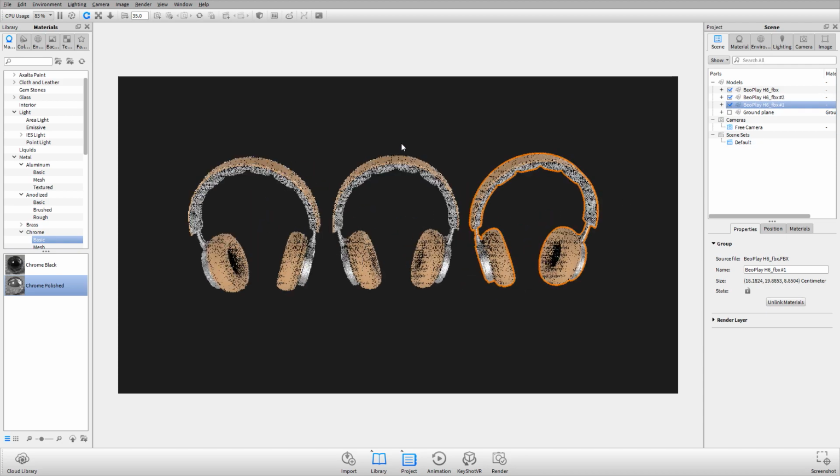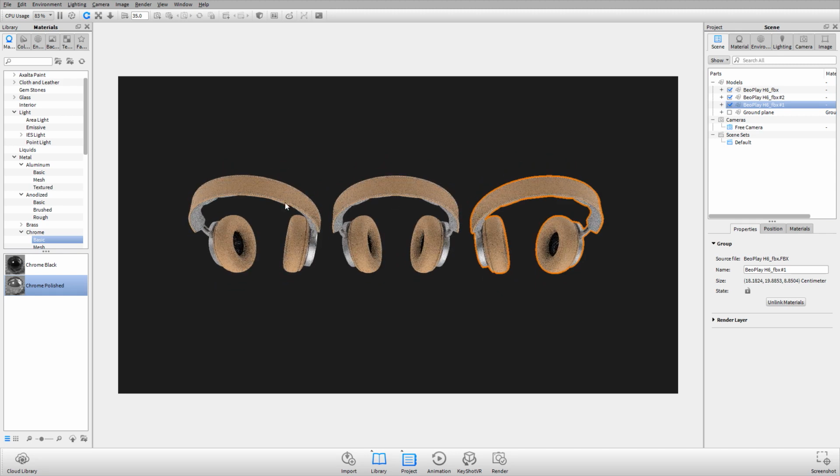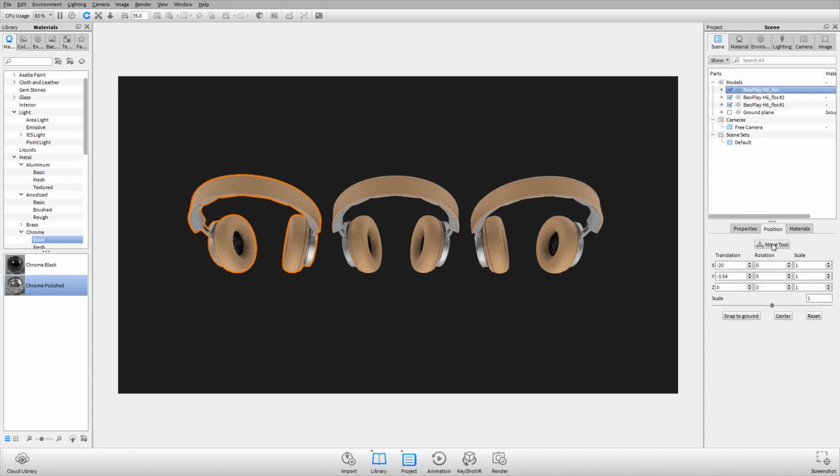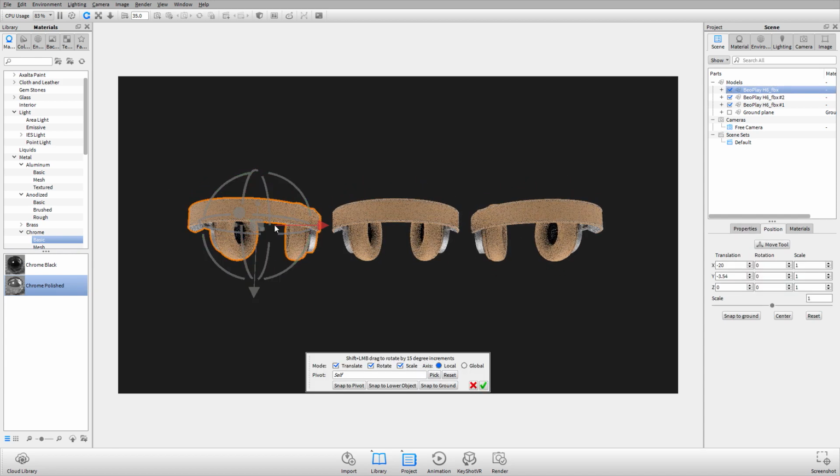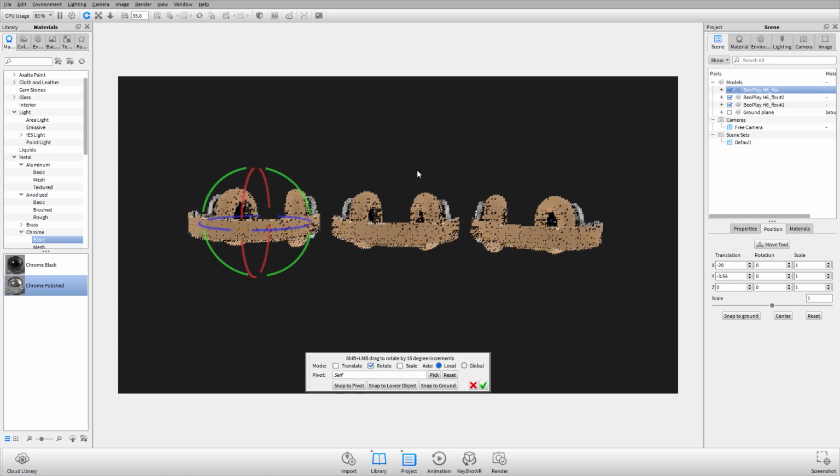So what I'll do here is let's go in and quickly set up our scene. I'll select this one here and go to the position tab. I can use my move tool and I'll rotate it. I don't want to accidentally hit scale or translate, so I'll turn those off. If you didn't know that's in there, that's pretty cool.